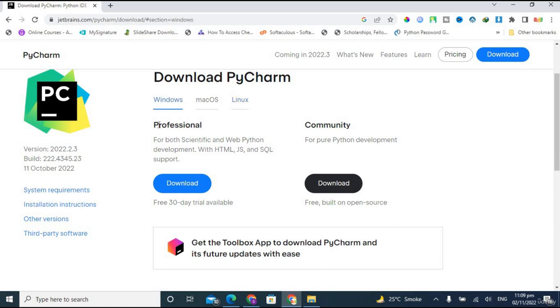So you can see here there are two options: professional and community version. The professional version is the paid version, and it is available free for a 30 day trial, and the community version is free, and because it is open source, you can use the community version free for lifetime, but you cannot use the professional version for free. It is just free for 30 days and it's a trial period.